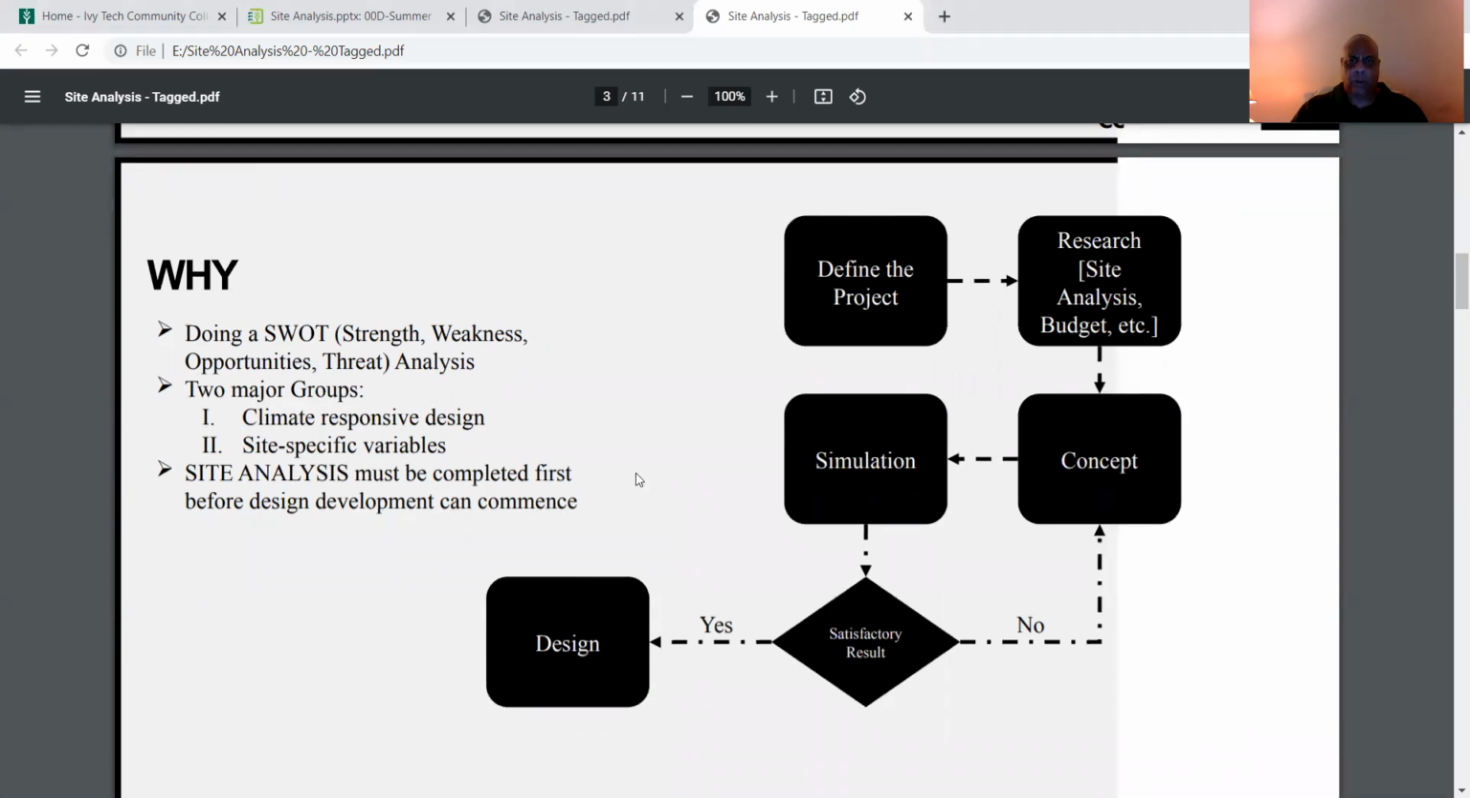Now, let's go through the flow chart. First, you define the project. Then you go through the research. The research is the site analysis, and of course, we have the budget. We have the concept and the simulation. Now, of course, before we hit the decision box in the flow chart, if we get down there and it's no, we come back and start the process over again. If it's yes, you get a satisfactory result, and then we go to the design.